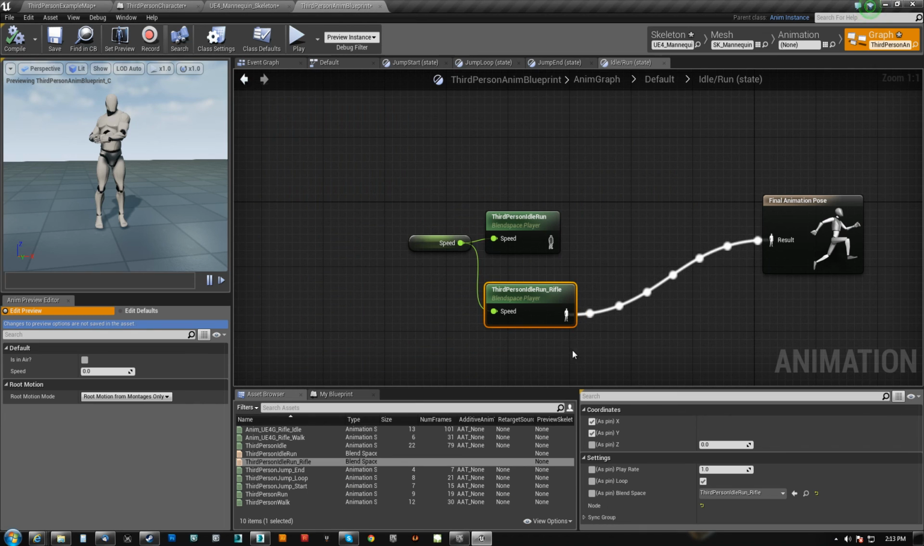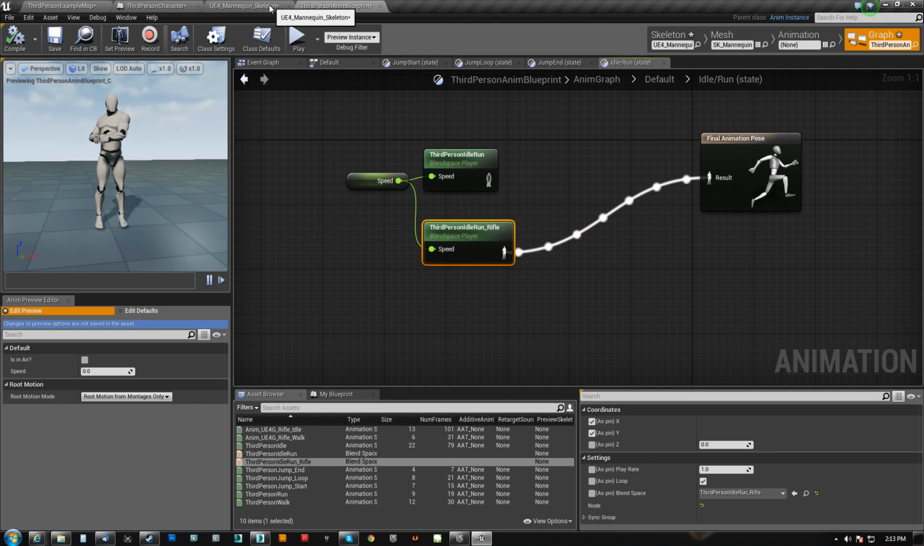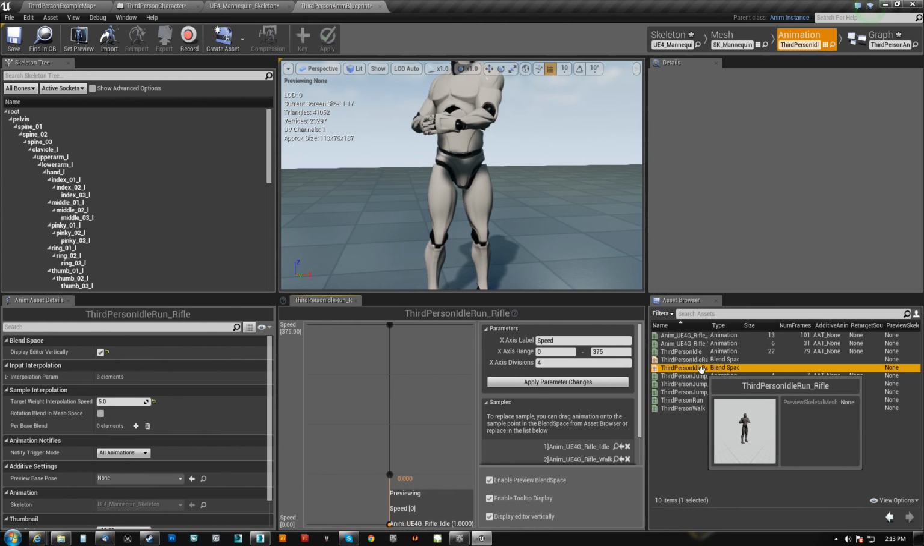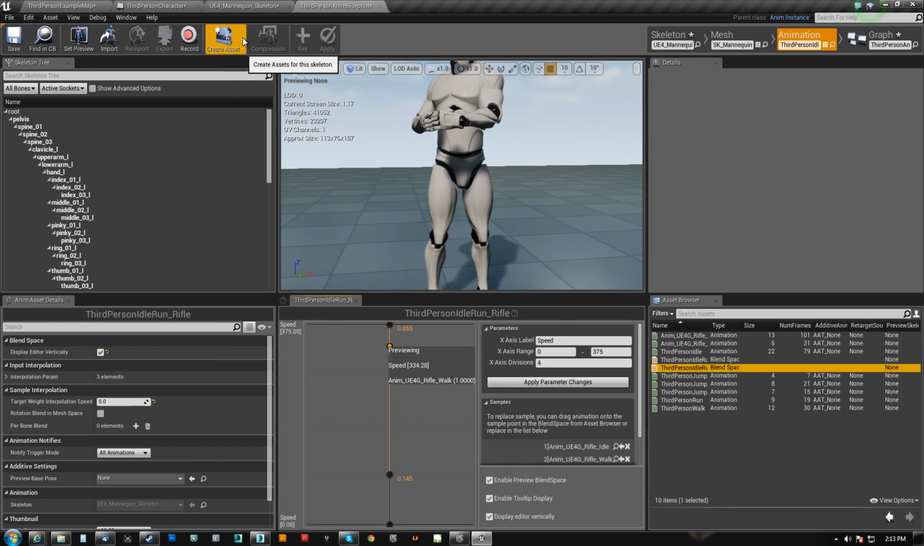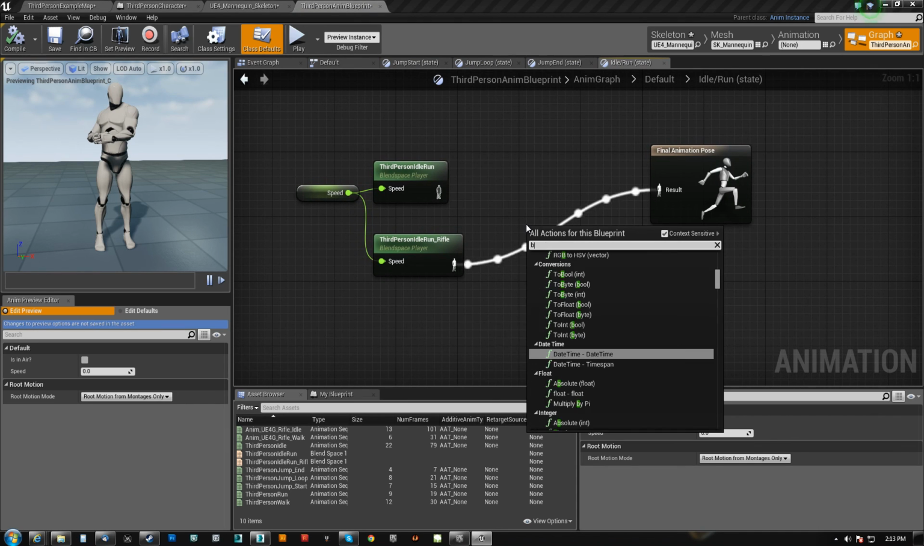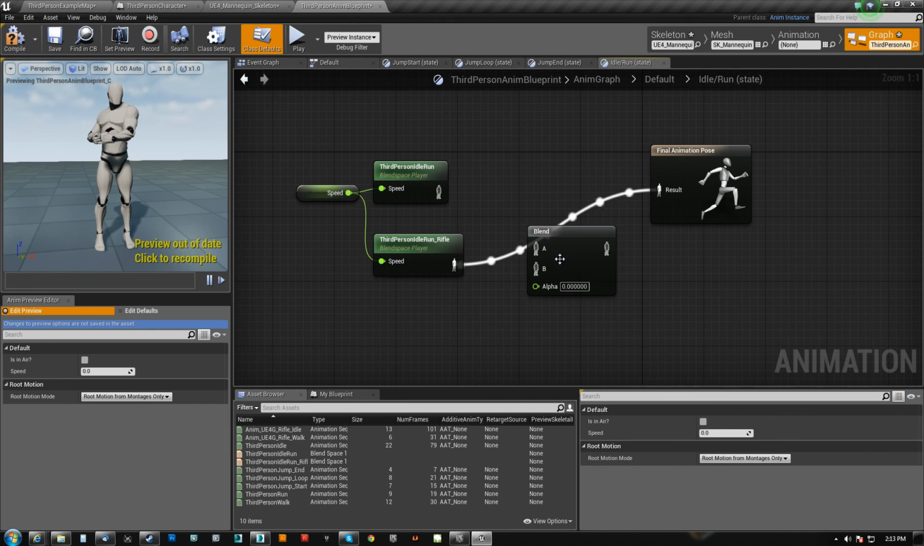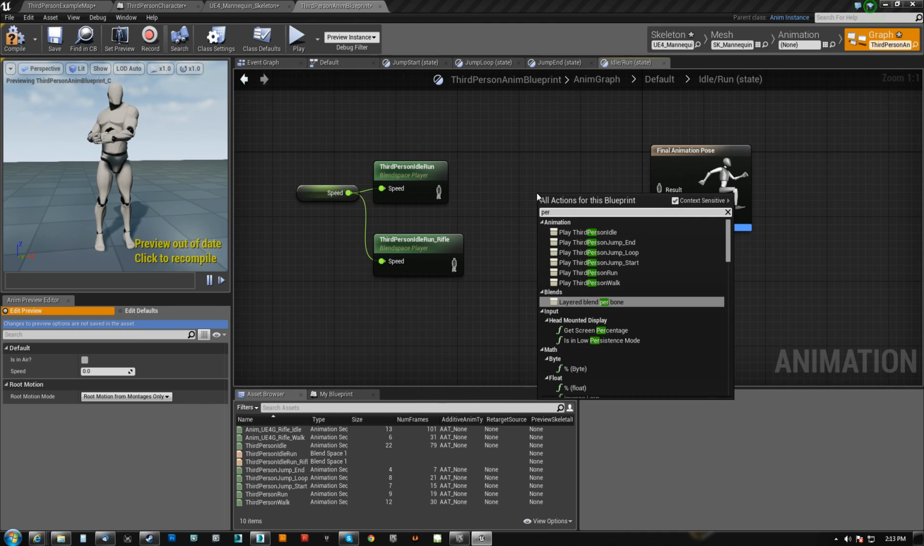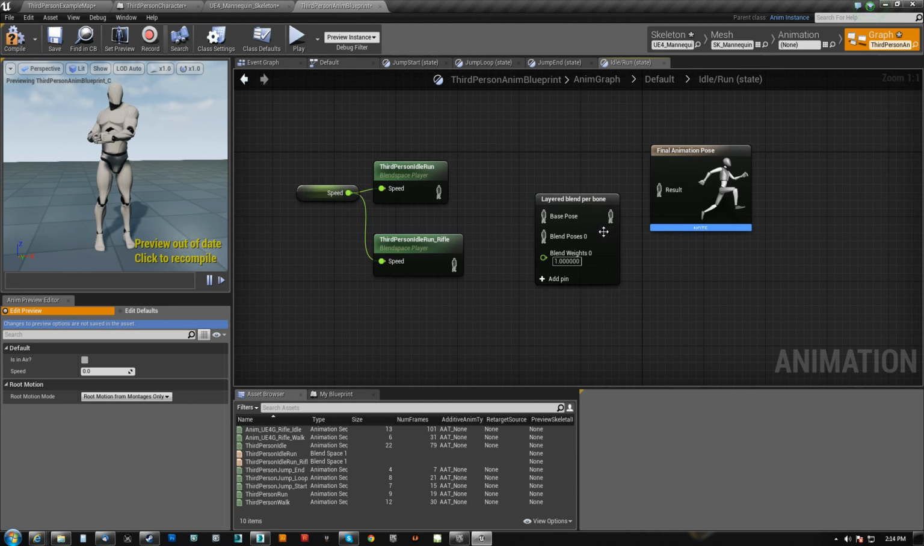Now we want to figure out if there's a way to do it by slot, and that's the thing. I've never tried this because these don't have a slot. Okay, let's just try to bypass that. So we'll type blend, and we're going to blend that, that. No, we don't want to do that. Layered blend per bone.